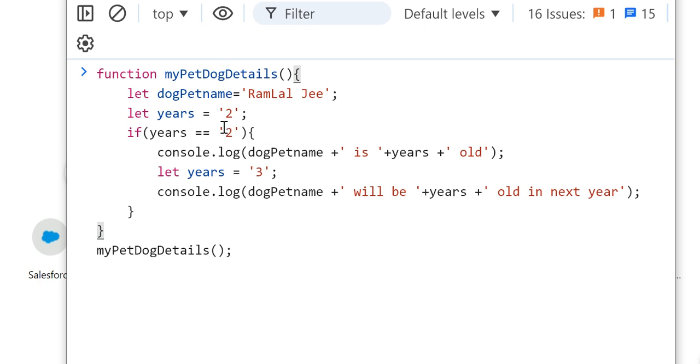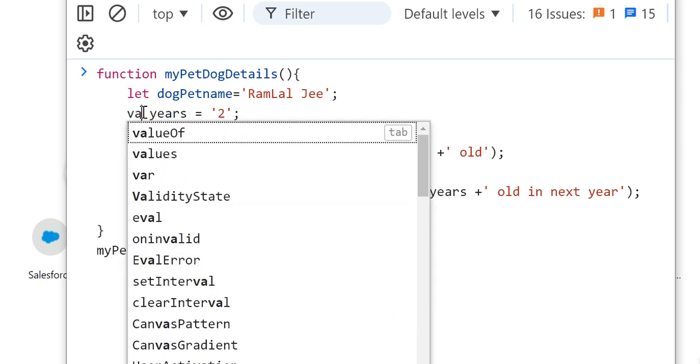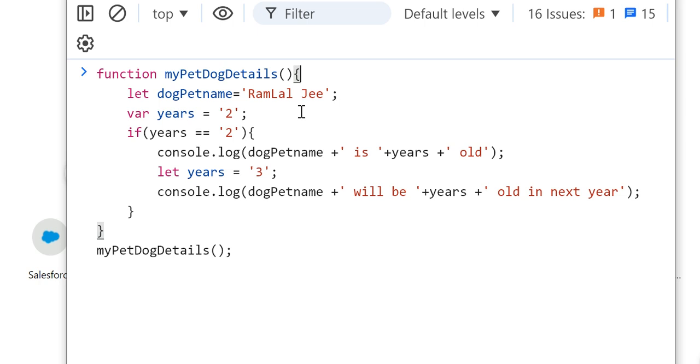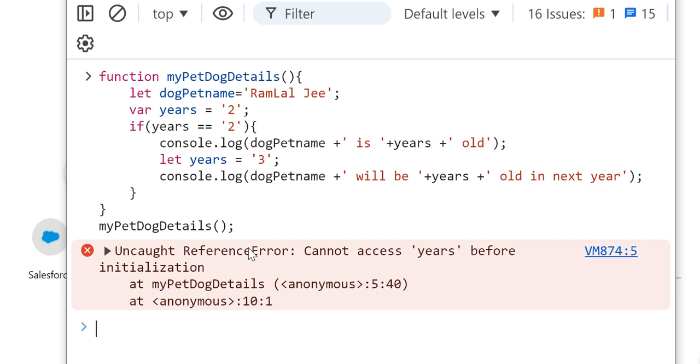So you need to define it using the var keyword. So what will be the output here? Dog pet name, Ramlal ji is years old, and then the let keyword will be accessed here. Then again, the let keyword is block scope. So that indicates first you need to declare and then you can use it.